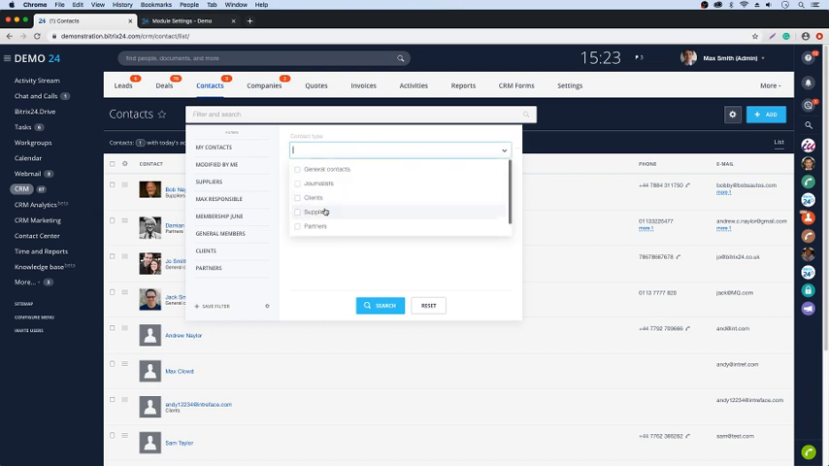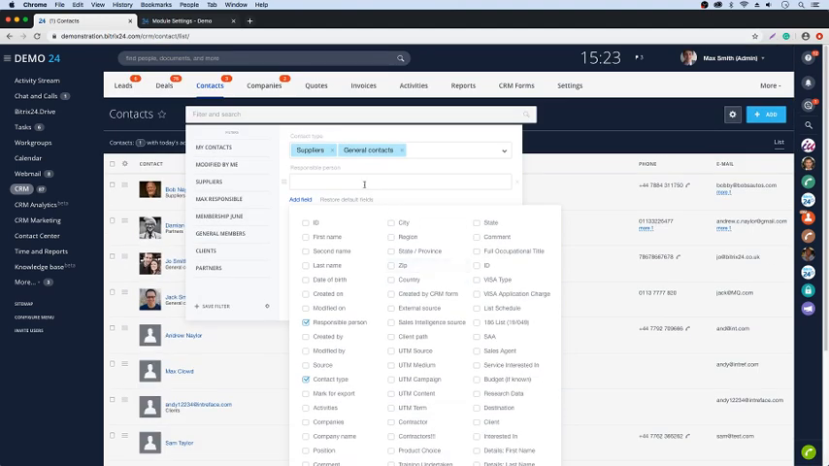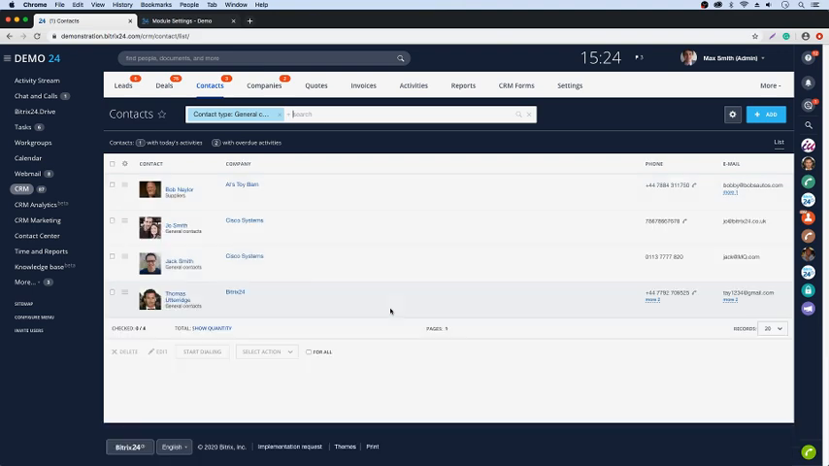So contact types, I might want to say suppliers and general contacts. The good way of doing it this way, starting at the CRM first, is you can use this filter to filter out any information that you want. So any custom fields that you've created, you can use to create your mailing list. Once you've put the criteria in here, click on search. So that's now pulled up four contacts. Click on the checkbox at the top to select them all.